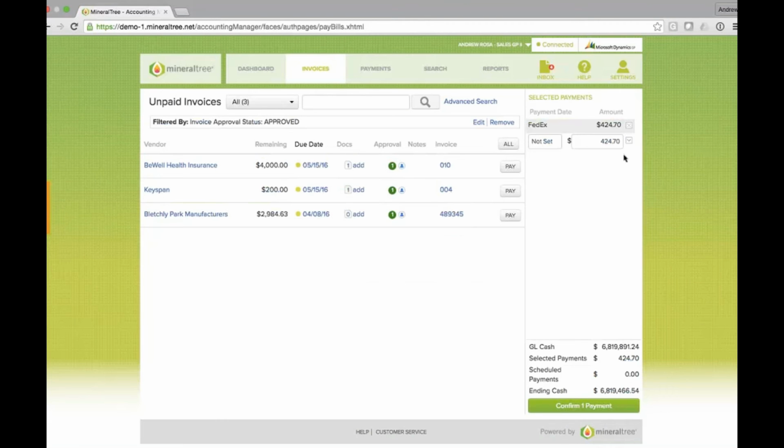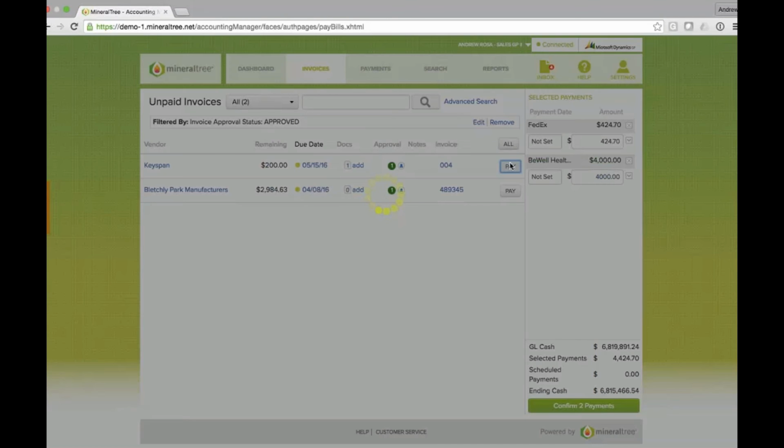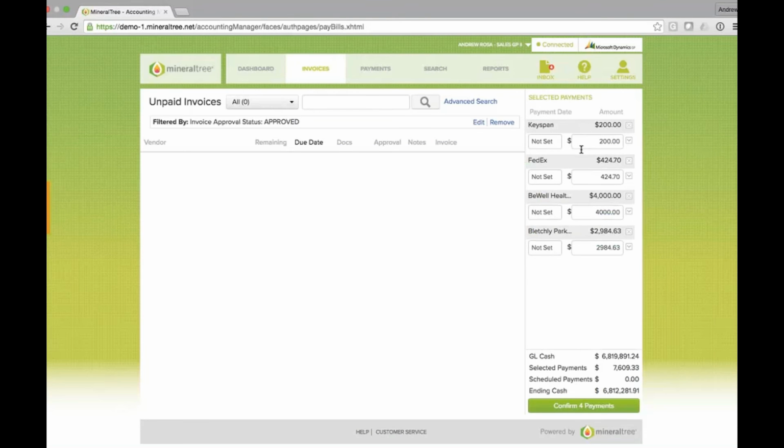And you'll see now these payments start to stack up in our selected payments queue on the far right side of the screen. You can think of this as the shopping cart for payments. These are what we're getting ready to send along for payment approval. So I'll simply click Pay on a few of these. You'll see them stack up in the queue.